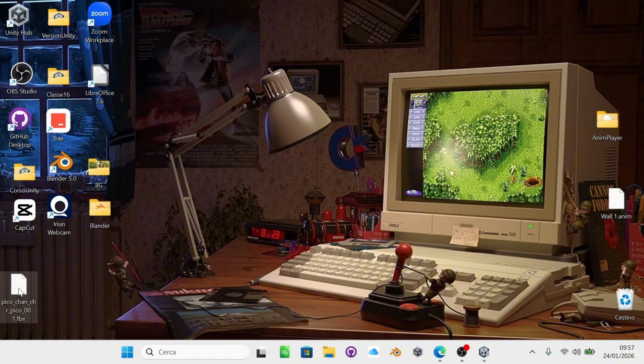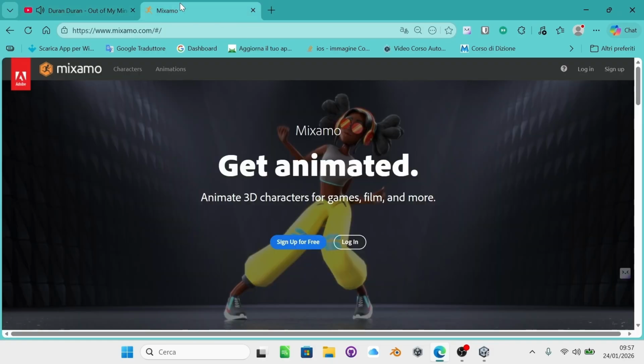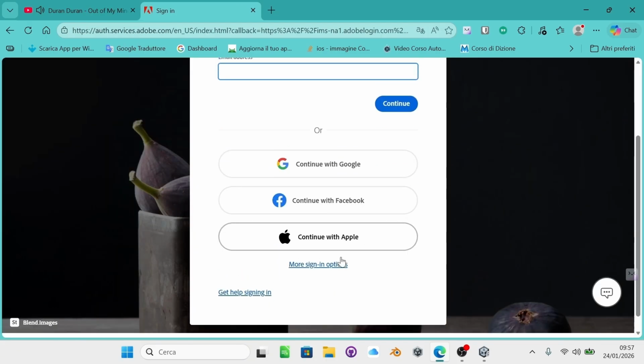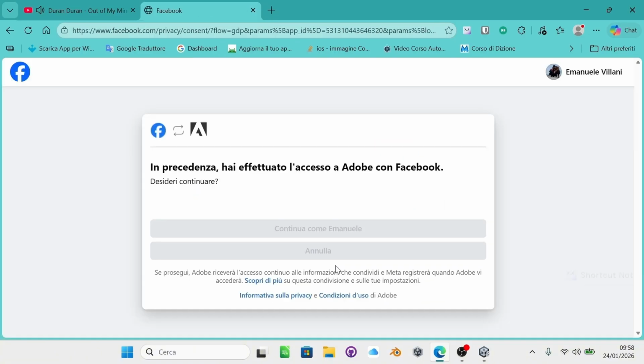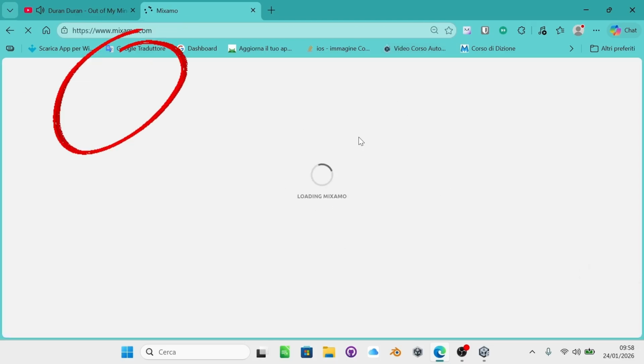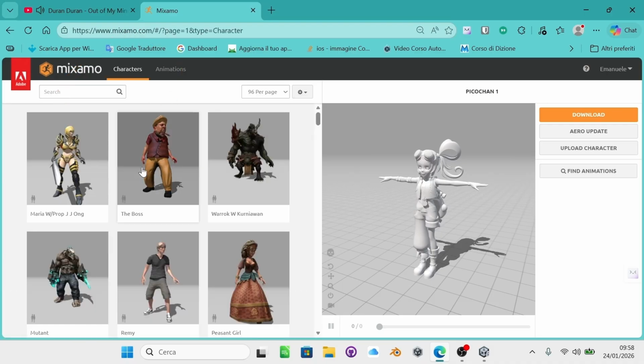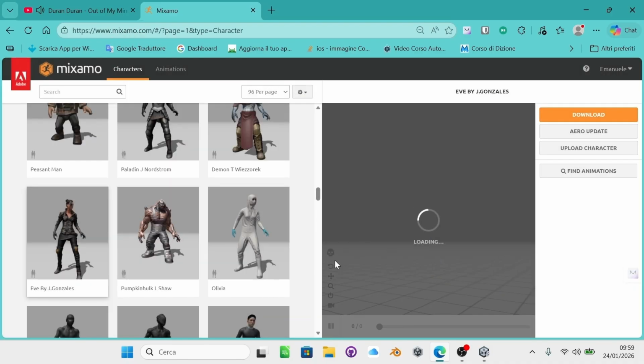Now I'll take you to a magical place, Mixamo. Why do we need it? Because creating animations by hand requires infinite patience or too many coffees in your system. Mixamo gives us the work of professionals for free. Sign up, it's free. I use my Facebook profile for the login. Look closely in the character section, we can use all these models. I'll pick one at random.